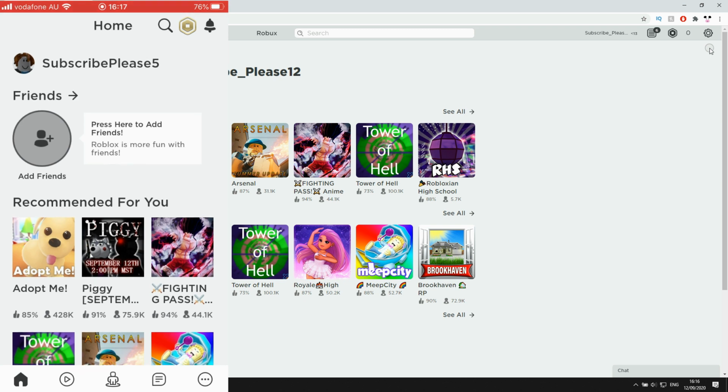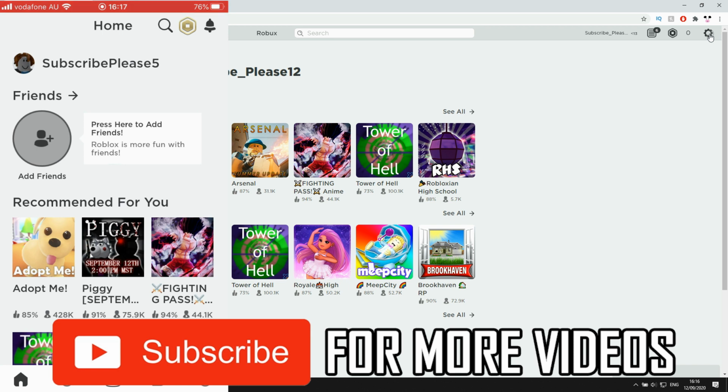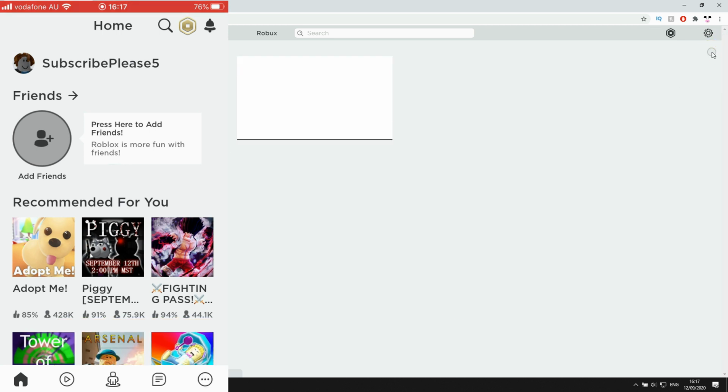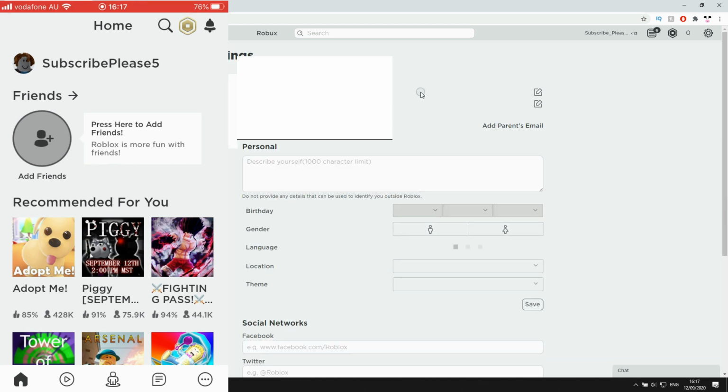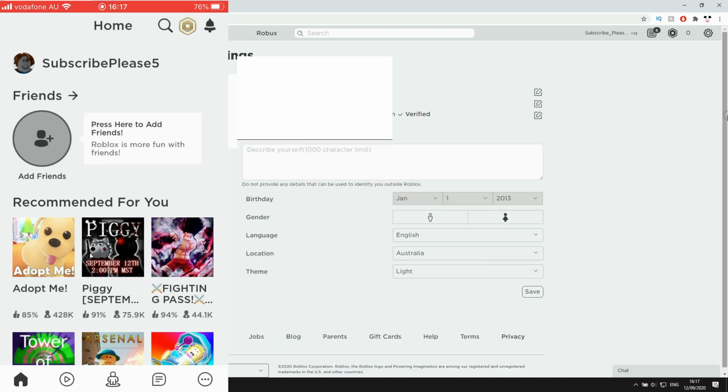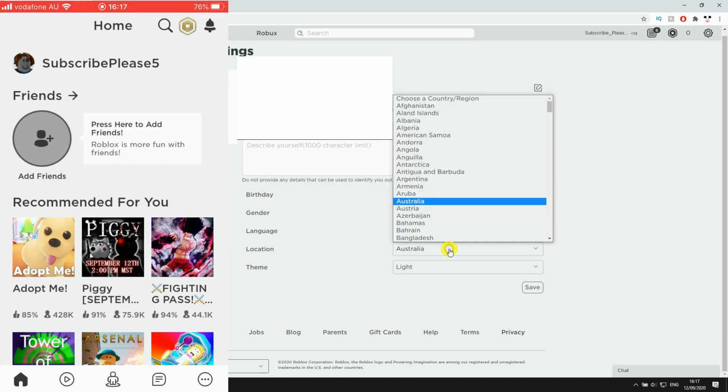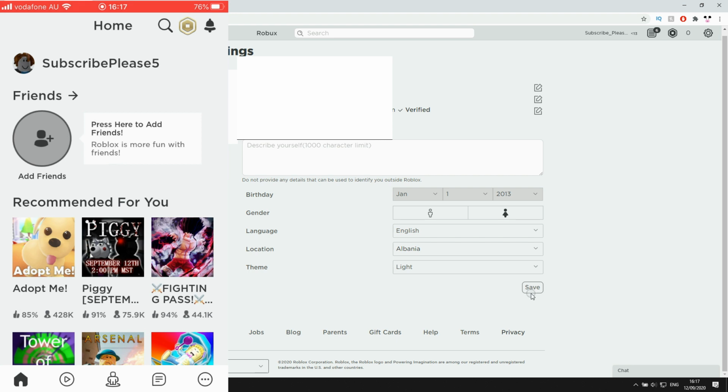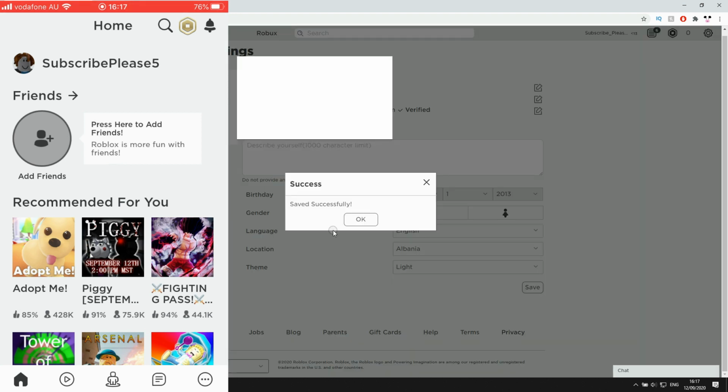So on roblox.com, go to the top right hand corner and click on that cog as I do there, then click settings, then you'll see this page, and towards the middle it will show you location. Mine right now is Australia. Click on that drop down menu, then change it to whatever country you want to change to. Then make sure you do click save, and then once it's come up saying save successfully, click OK and then it's done.